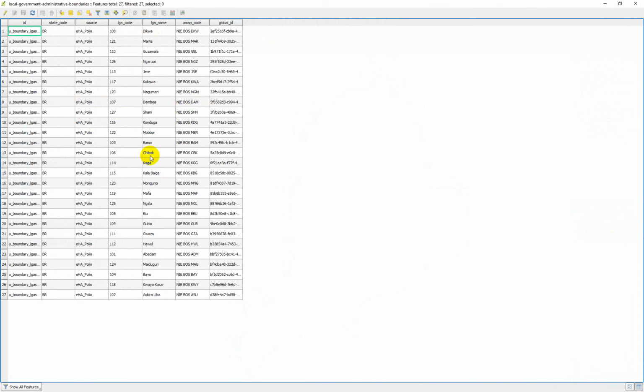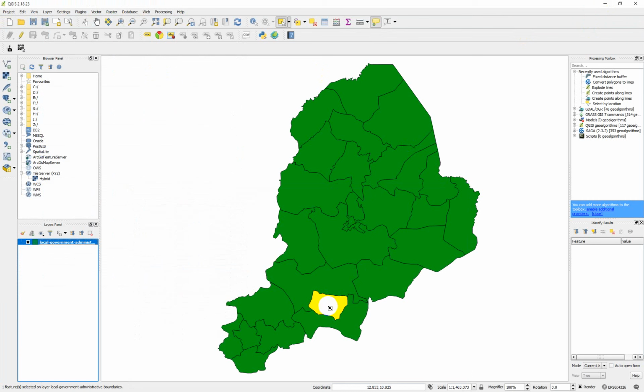If you go through the LGA name, we have our Chibok here. So I'll click to highlight the Chibok. Then I'll minimize this, so I'll see Chibok here. As you can see, this is Chibok local government.